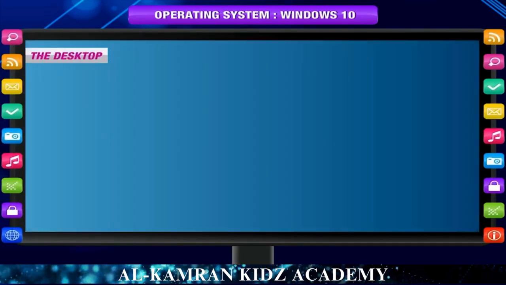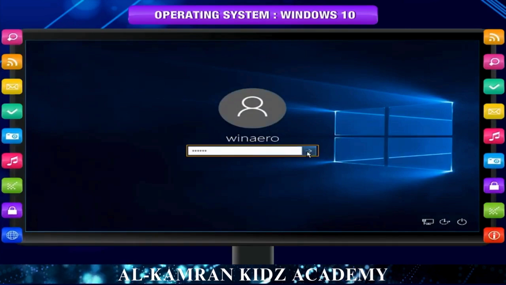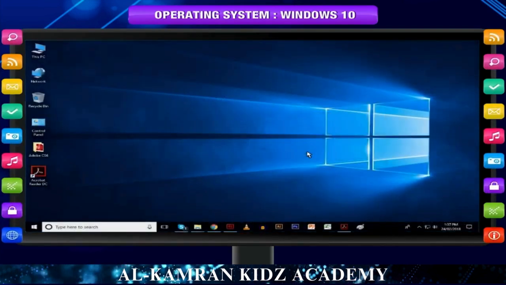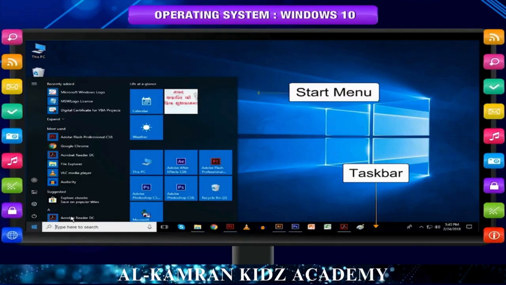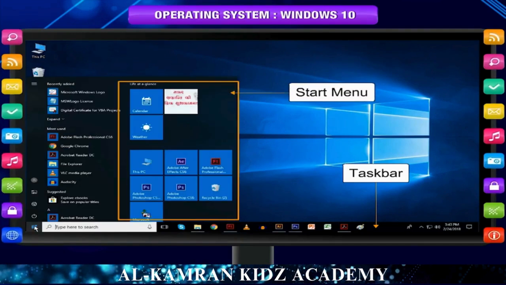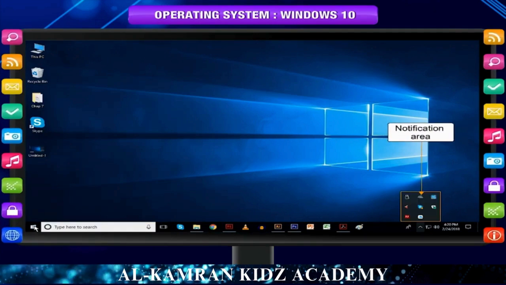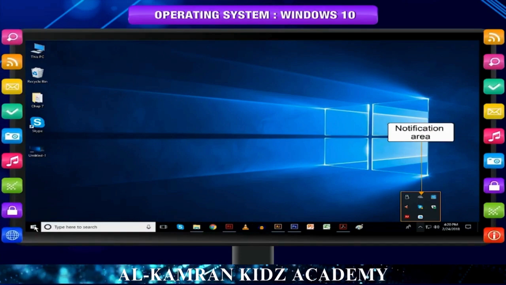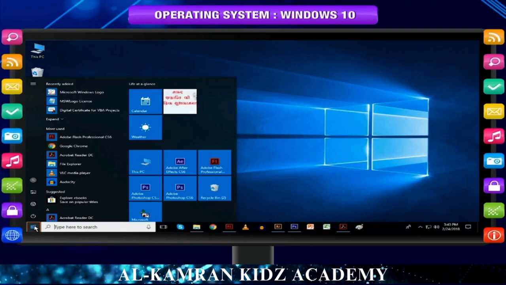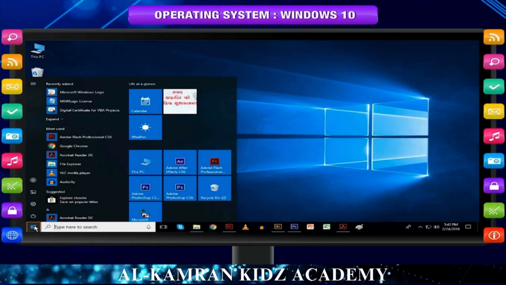The desktop. Once you've signed in, the first thing you will see is the desktop. The desktop includes the taskbar that sits at the bottom of your screen, giving you access to the Start menu, several application icons, and the notification area. It shows you which programs are running and allows you to switch between them. It also contains the Start button, which you can use to access apps, folders, and computer settings.